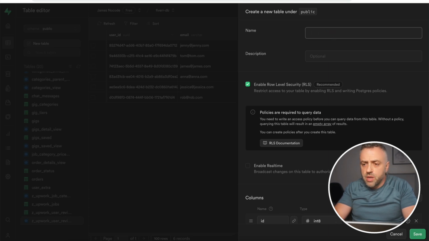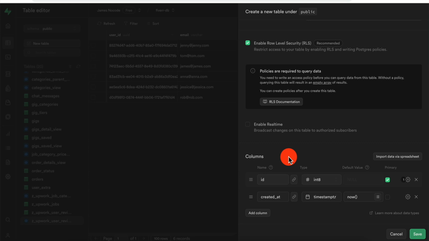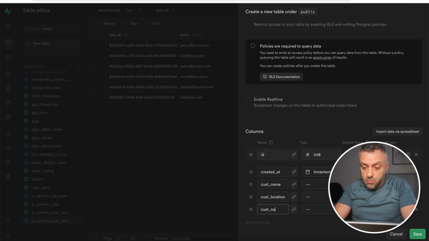So let's say I want to create a new table for my customers. I'm just going to call it something like this. And here I need to create columns that are going to be associated with different fields for each of the records that I'm going to be storing. So here I can create a new column. So let's say this is customer name, this is customer location, and followed by customer notes.